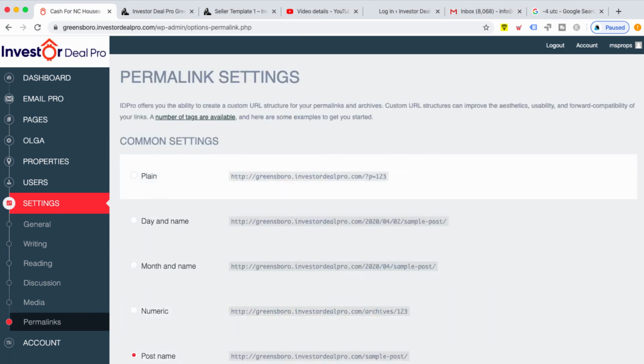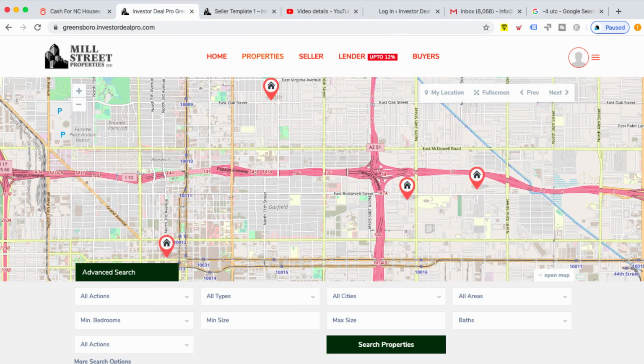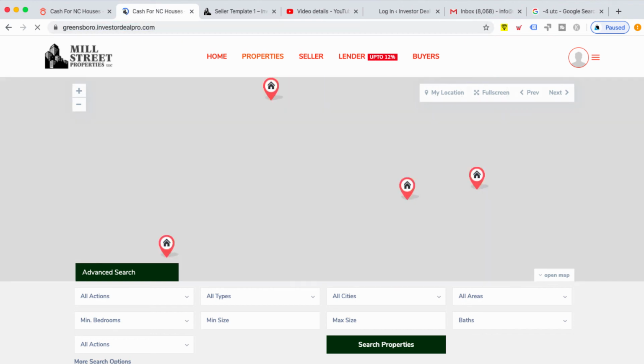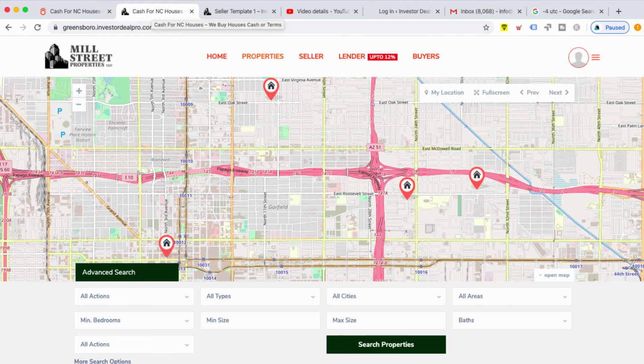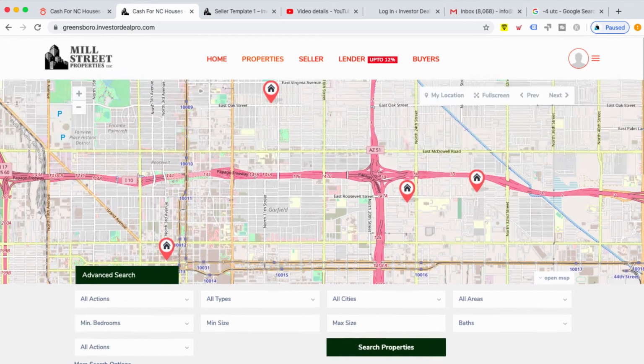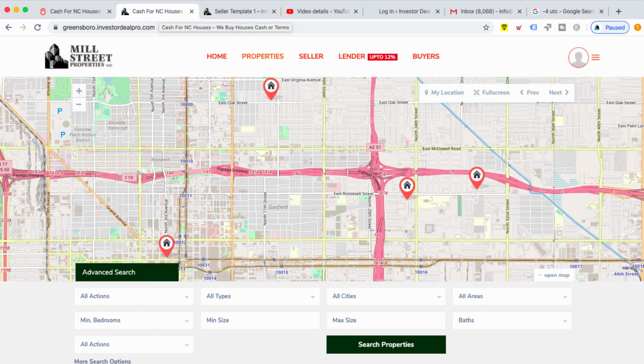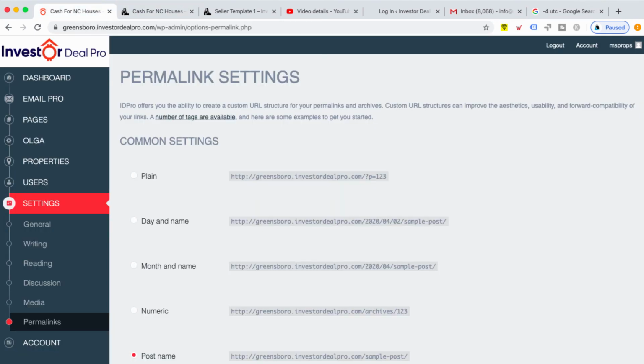Now, if I go back to my website, again, taking a look at the Investor Deal Pro tab up at the top, if I refresh the page, you'll notice now it says Cash for NC Houses, We buy houses, cash or terms. And that's basically what I wanted to do on this website. I wanted to make the site title say what it is that we do in my real estate investing business. So that helps out for search engine optimization purposes. And we're going to go ahead and leave that like that. And that's an overview of the settings tab.